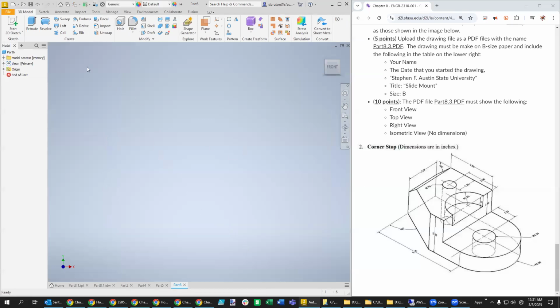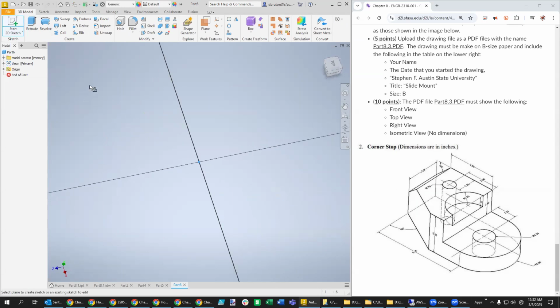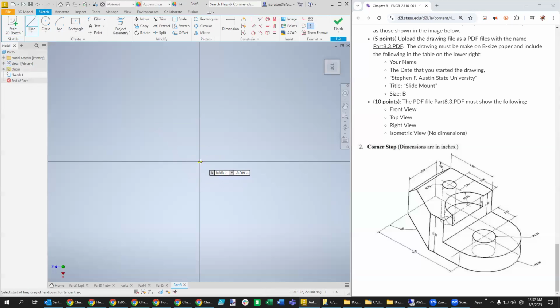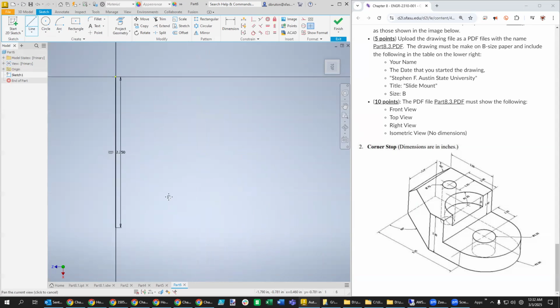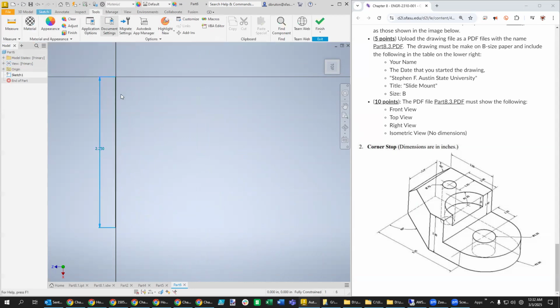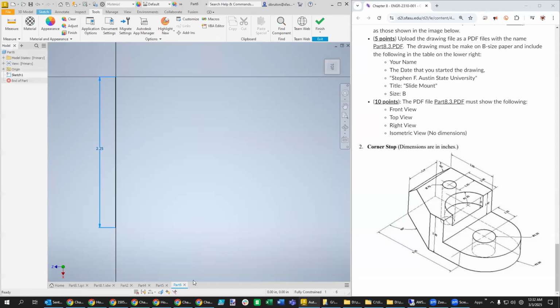Let's draw the bottom base roughly out in space, and I could see that a distance of 2.25 would be good to start off on right here. Lock it in, 2.25, zoom back, move over, escape, move this one over, and we really don't want that many decimals. Units, modeling, maybe the angle, we can do that as well.